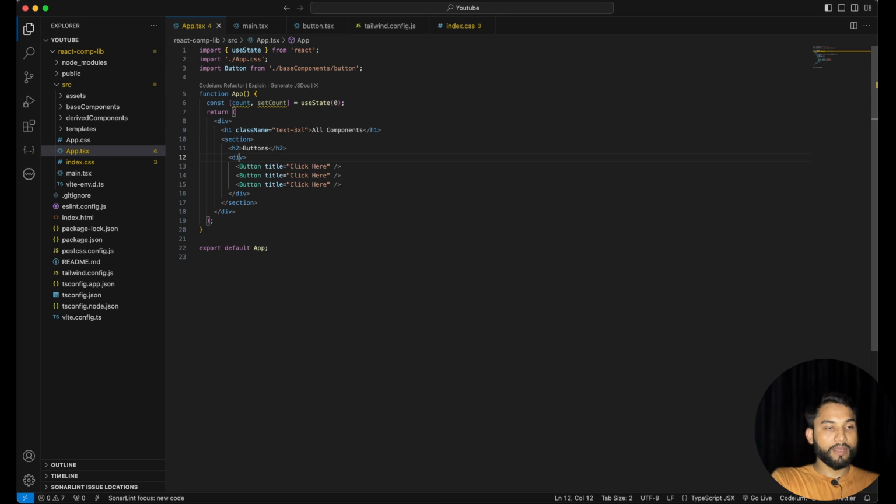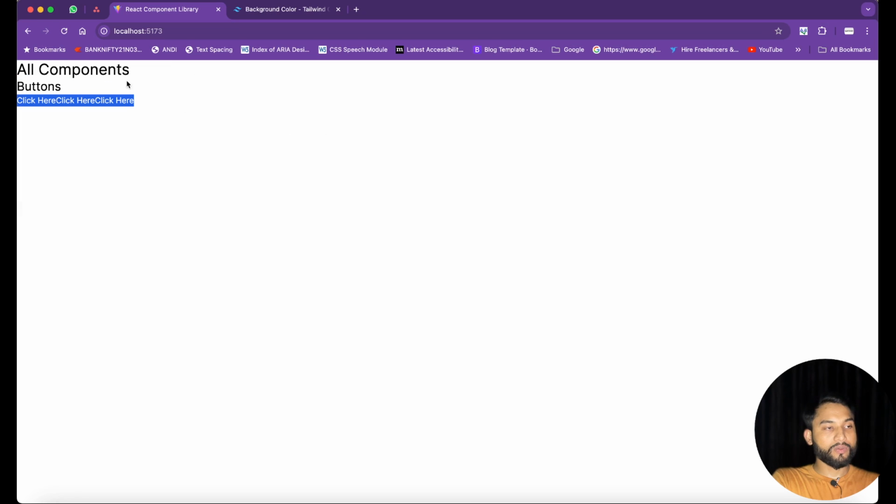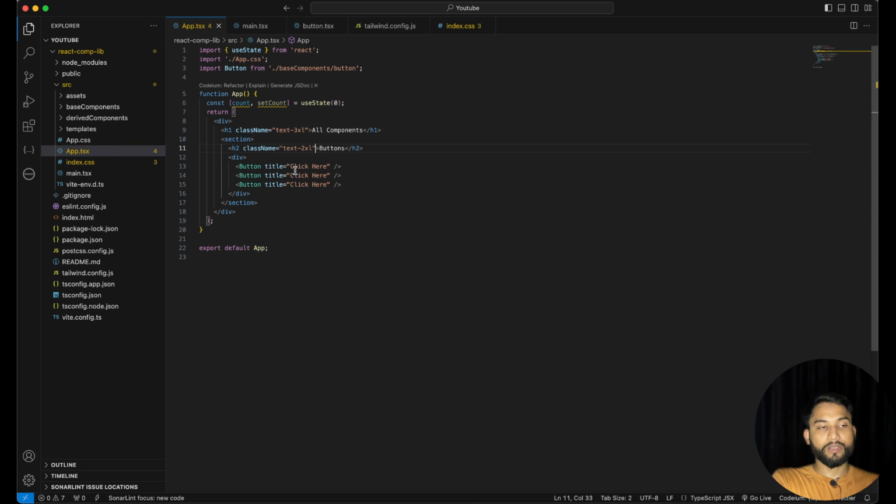And for the button we have h2. So h2 would be a little smaller in size, so we can use 2xl. So you can see we have all components as h1 and the button as h2. So we can clearly see the difference. That is why we are using these. So we have removed this styling. Now we are styling everything.